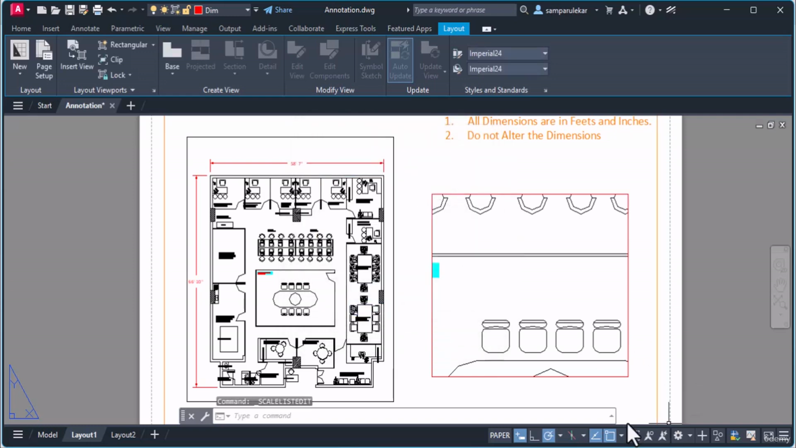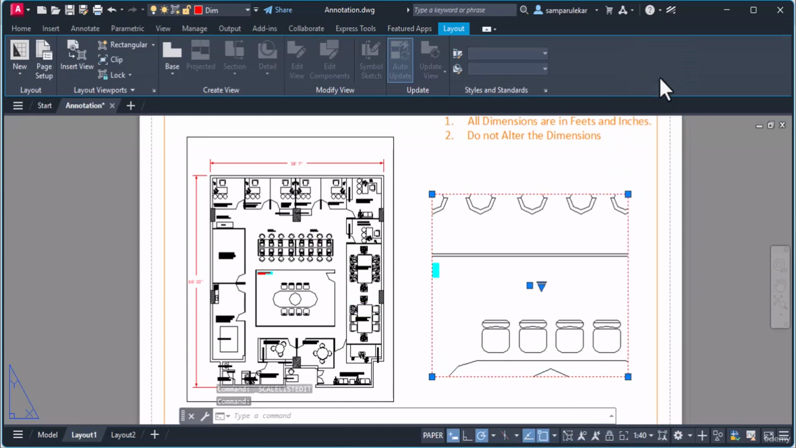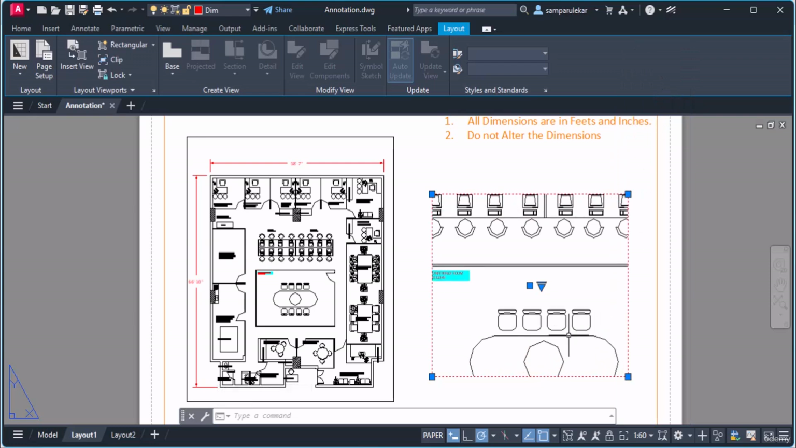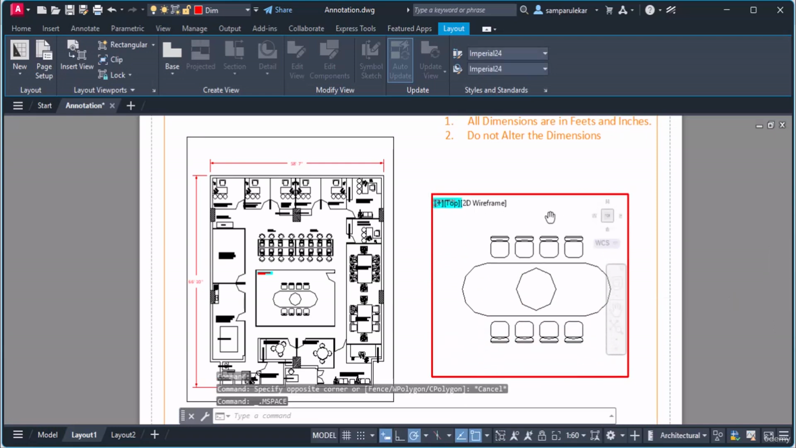OK. Again I click on the viewport and from here I select 1:60 to accommodate the drawing. Now if I want to bring this in the center, I can double click inside this and pan this and bring in the center. If I want still tinier, I can still reduce it to 1:70, but 1:60 is okay.